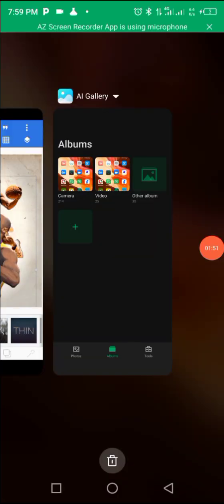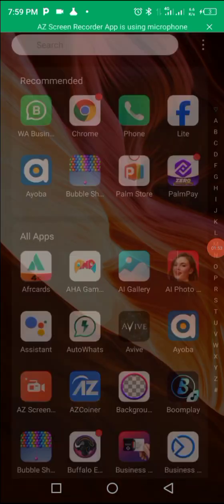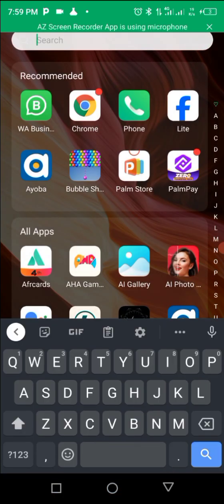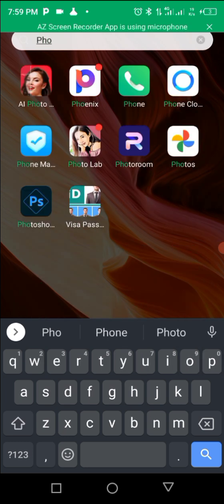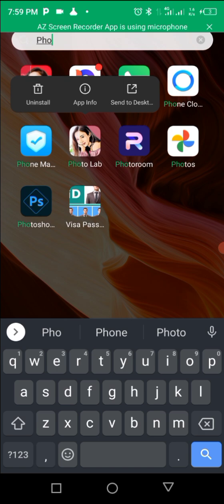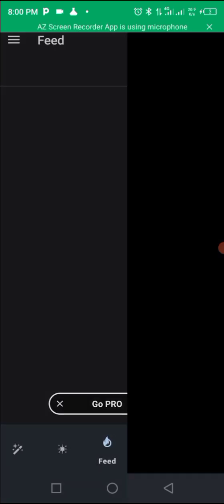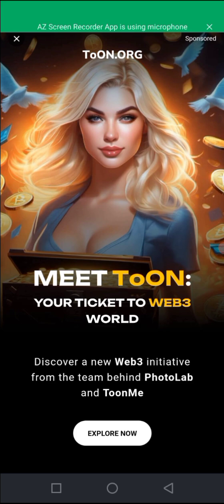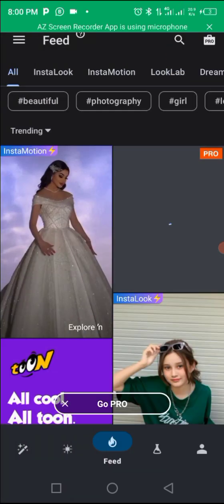Okay, the next thing you need to do is to make sure you have downloaded your photo lab. There are two photo lab I have here, AI photo lab and normal photo lab. So this is the one you are to install on your Play Store. So this is the icon. So you open your photo lab, and make sure your data is on.